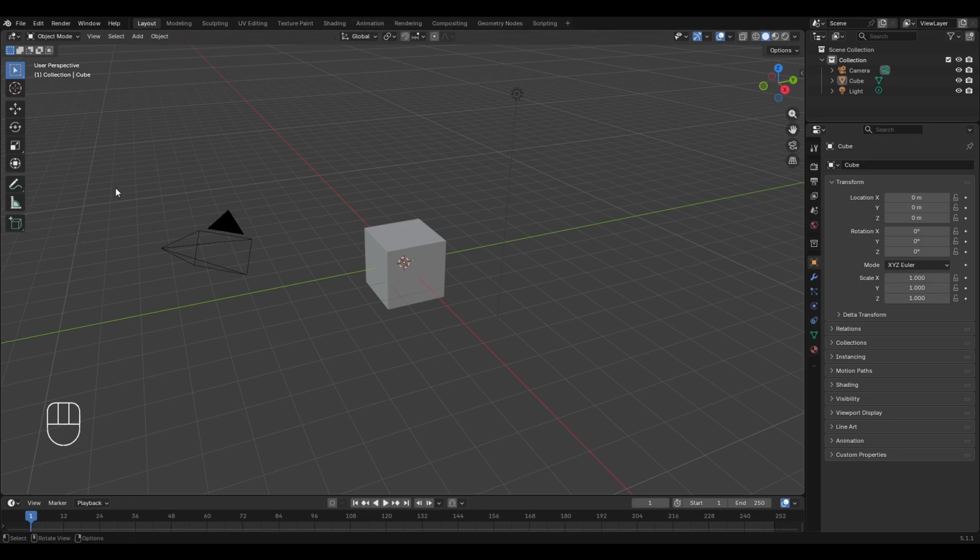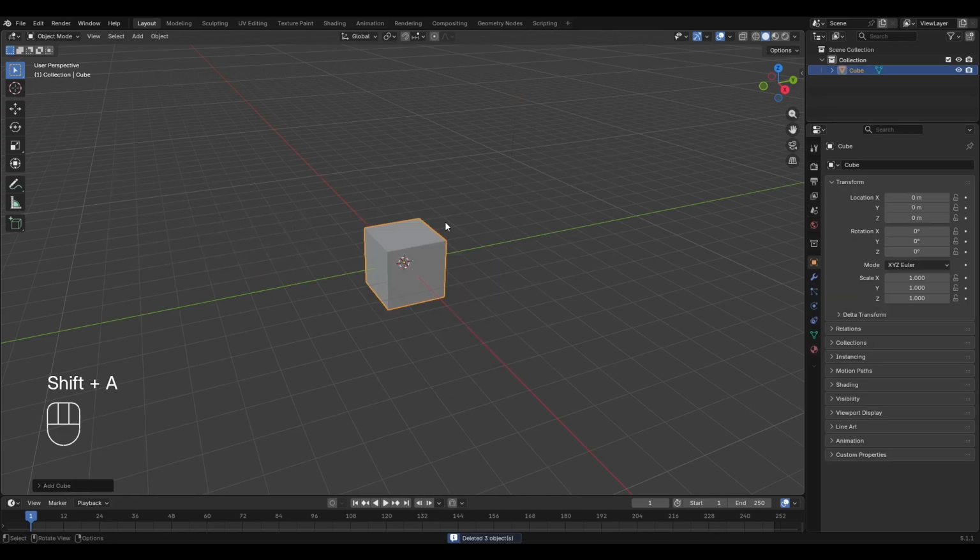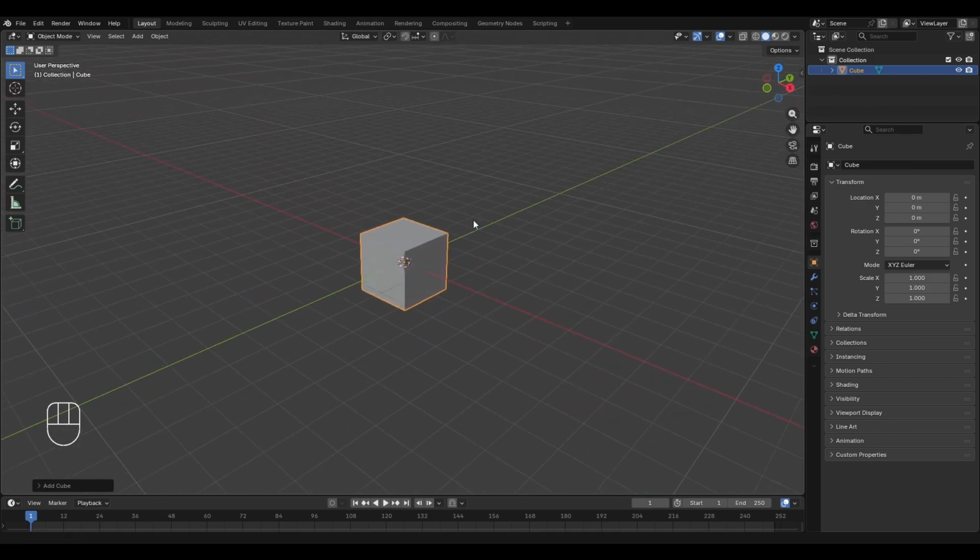We apply the #1 rule of the 3D world, press X and delete it. And now, it's a total meme. Immediately after, we press Shift+A, go to the Mesh menu, select Cube, and add a new cube in the exact same spot. Voila, you're now a true Blender user. Now we start with a clean slate.